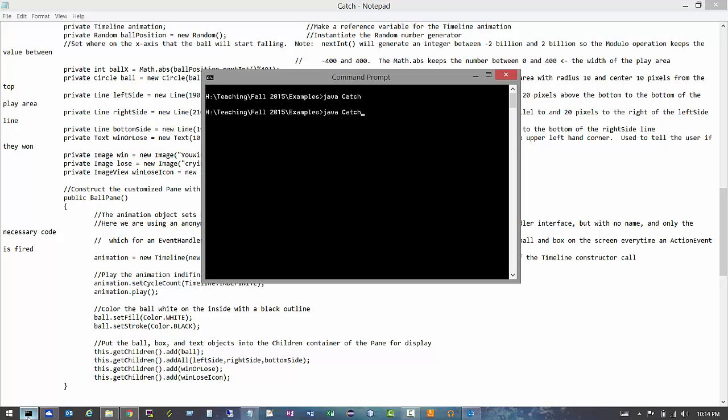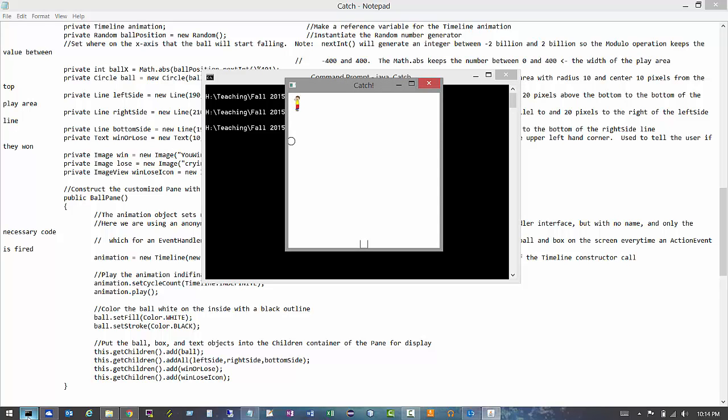Oops. I didn't compile during this time. Java catch.java. Alright, it's successfully compiled, and you'll notice it, as anticipated, it displays the image. But unfortunately, the image is always there. So that adds a little bit of a challenge to us, right? And it also keeps us from having different images from when we win or lose.